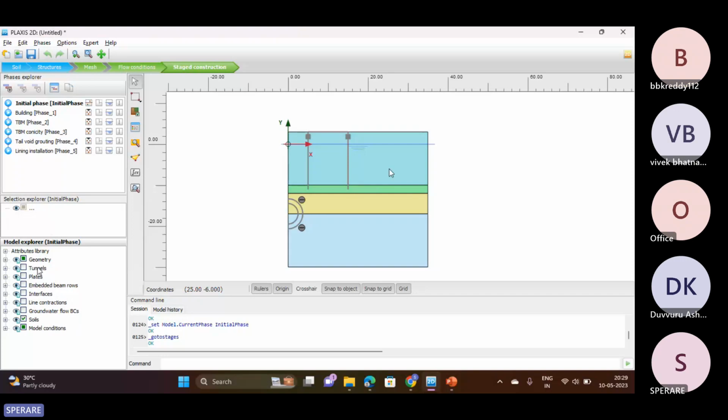For this particular condition, I'm asking. Okay, maybe in your assumptions you have some building and all those things, that's fine. In that particular case, you can go with the gravity loading. But in this case, I clicked on the initial phase. You have to observe all the things as well. In this case, we have to analyze the tunnel in the presence of the building, or we have to analyze the building in the presence of the tunnel. I'm analyzing the tunnel behavior in the presence of the building.